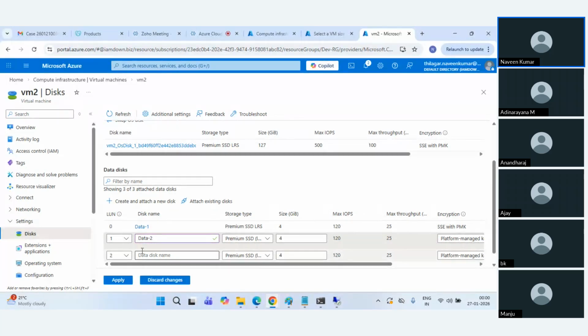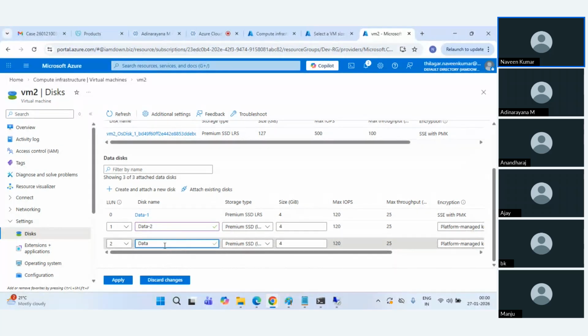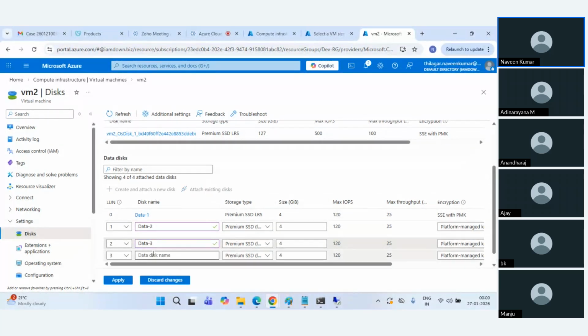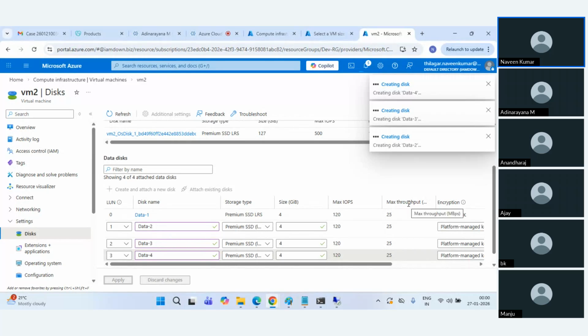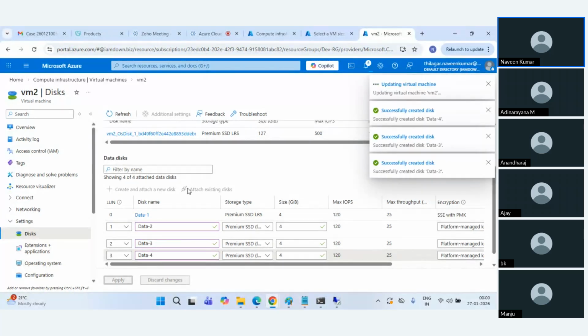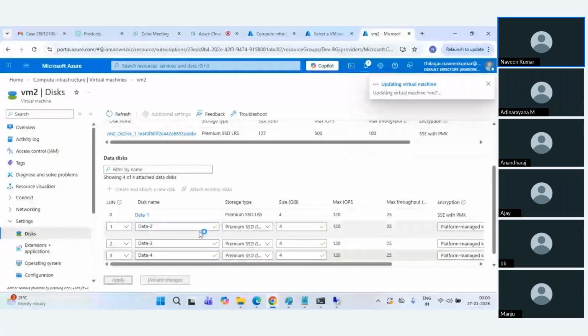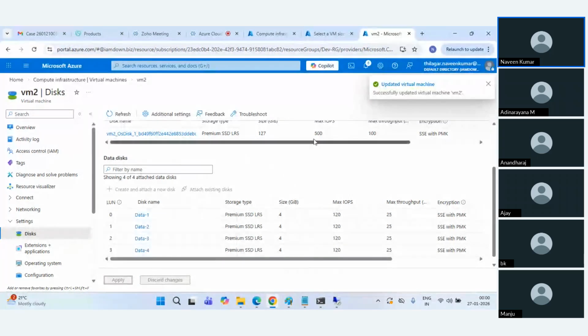And let's attach one more, and one more. All are like 4 GB. Okay, let's apply this. Now I should have 4 separate disks. In total, we have 4 data disks attached to this VM. In Linux also it's going to be the same, but the way we initialize it will be different. But for now, we'll go with this.